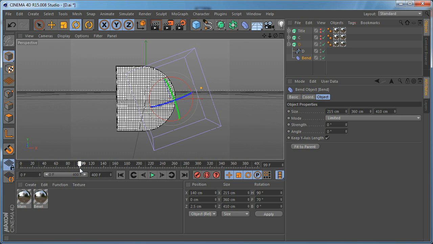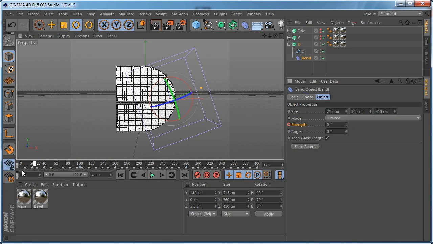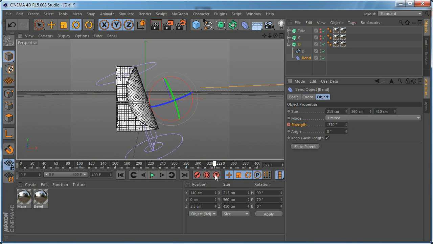And let's go to frame 100 and set a keyframe for the strength at 0%. And now let's move to frame 280 and let's set this to -370 and set a keyframe. So that's our animation.